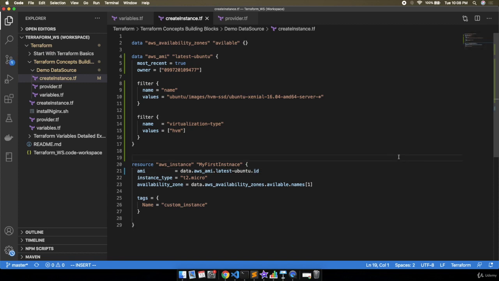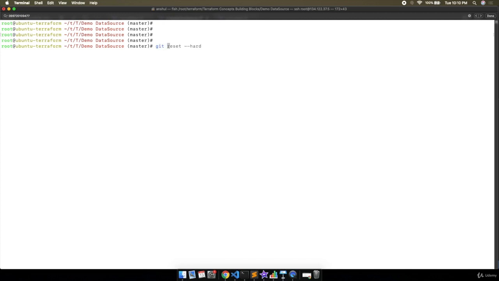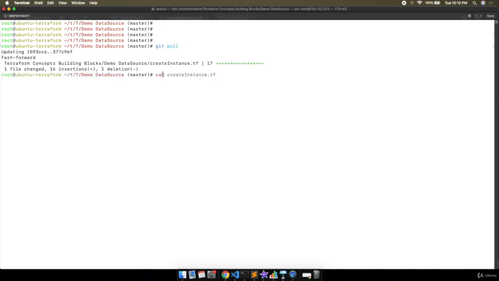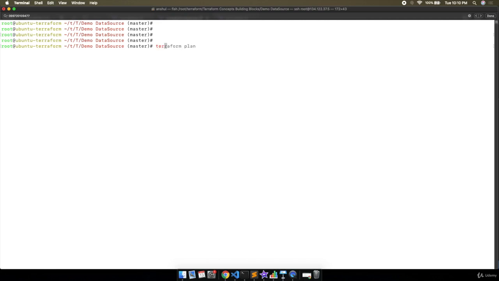Let's save this file and commit this file. After this, let's go to your Terraform machine and execute git pull. Now execute the git pull. Let's get the create instance.tf file, and we have all the changes we made. Right? Let's clear out the console and execute the Terraform plan.